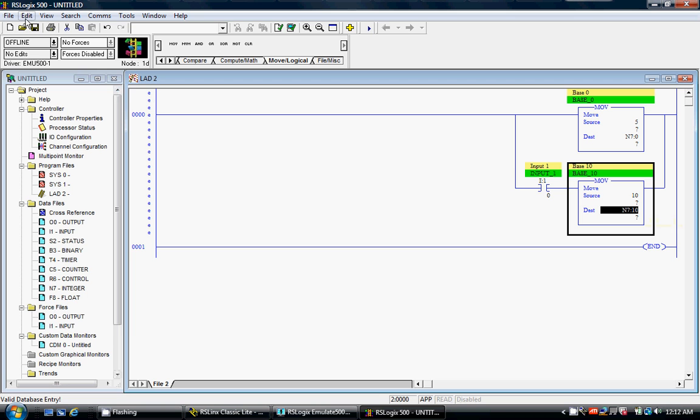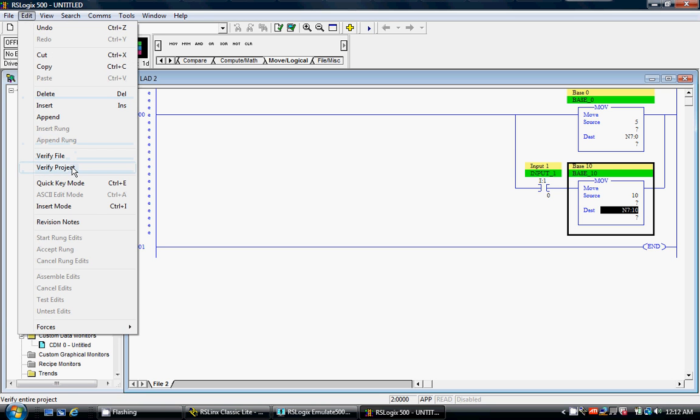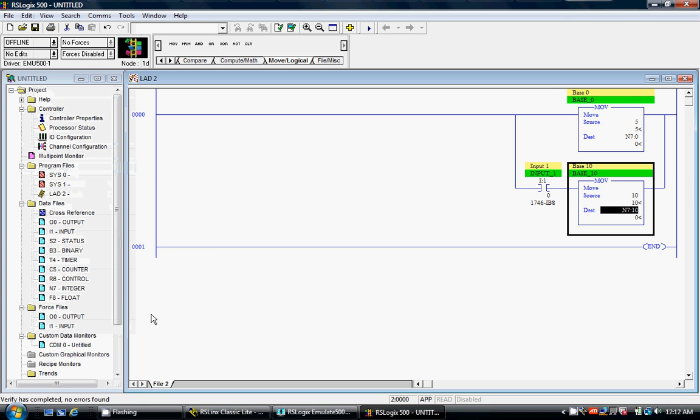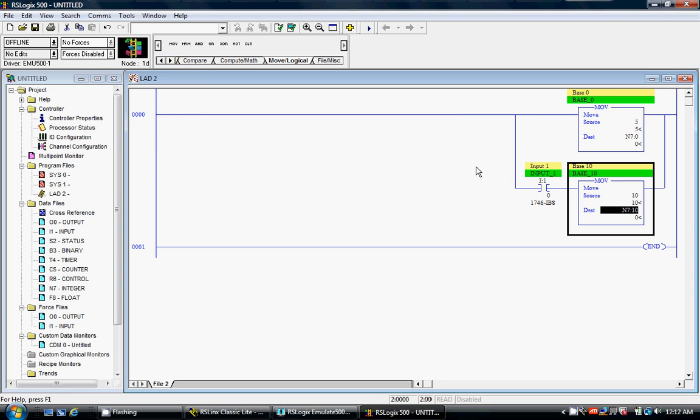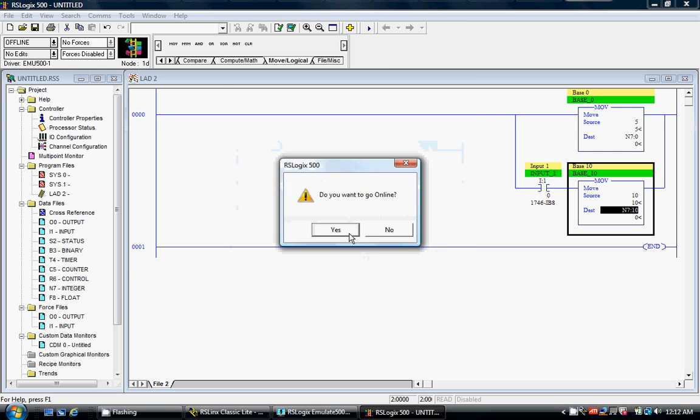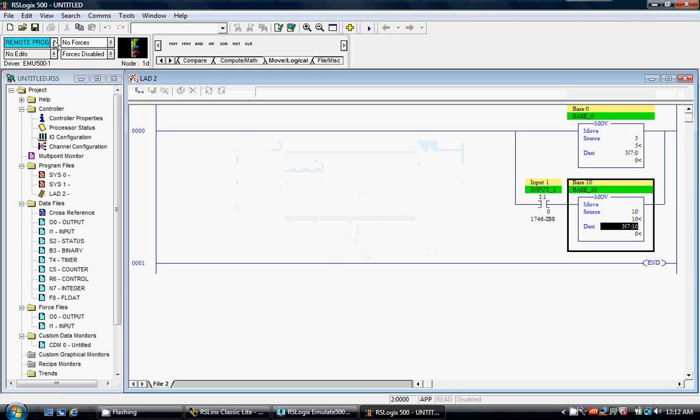So as always, I have to verify the project. We come up with verification complete, no errors, and I'm going to download this file to the processor. It asks for rev numbers. Yes. Do I want to do all this stuff? Yes. I'm online, and I go into run.